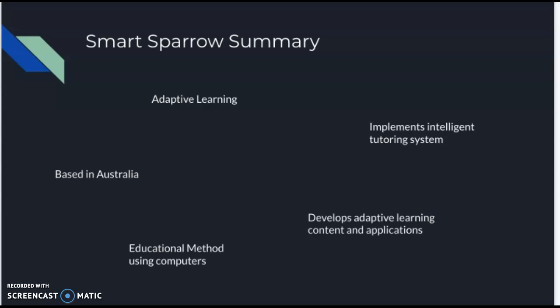So Smart Sparrow software tools, known collectively as the Adaptive e-learning platform, are a web-based suite that develops adaptive learning content and applications, deploys that material to students, and analyzes how students learn from their responses to the material. The platform implements an intelligent tutoring system that combines constraint-based modeling with model tracing.